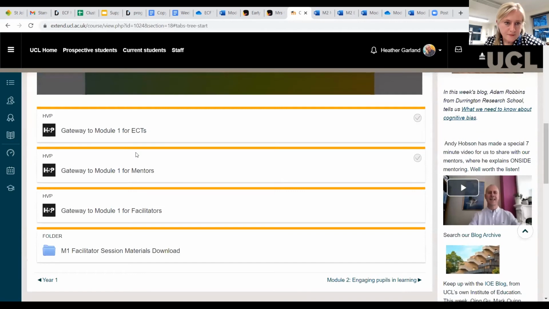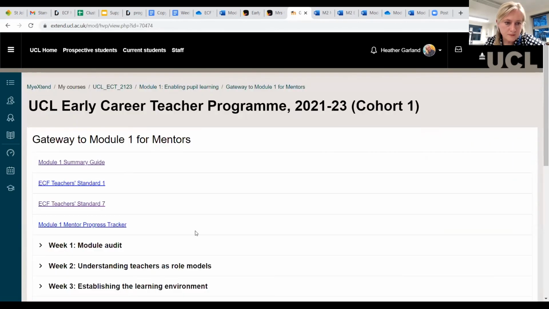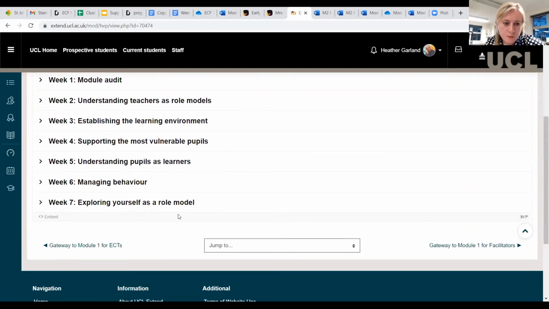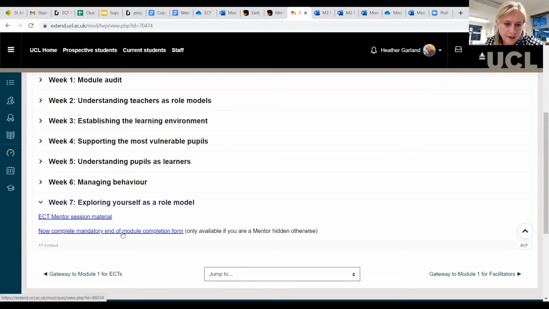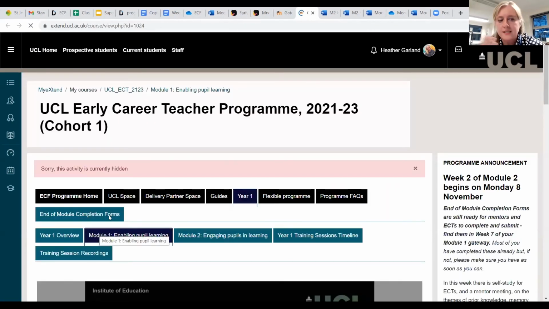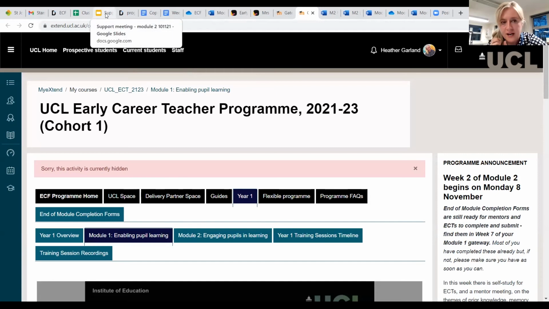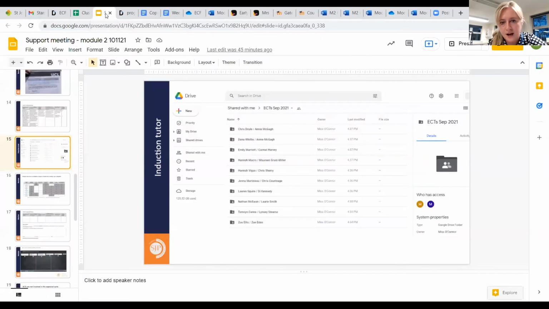If we go to week 7, I know I saw it in the mentors one. They were late in putting it on, but see that hyperlink at the bottom there? Now complete the mandatory end of module completion form. Only available if you're a mentor or hidden otherwise. I think I tried clicking on this before and it says it's hidden, and that's because I'm not a mentor. But it doesn't take long. It's just like another audit of how you found the module and where you think you are now. But that's the only thing that goes to them. Otherwise, like I said, all these forms have to be kept in-house.